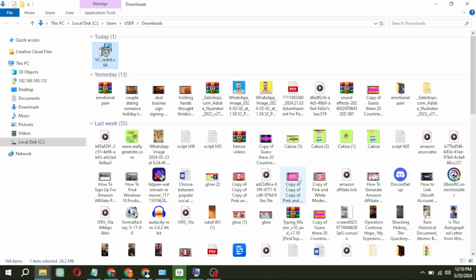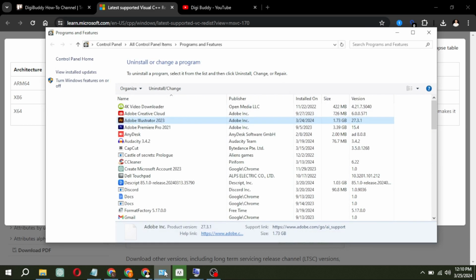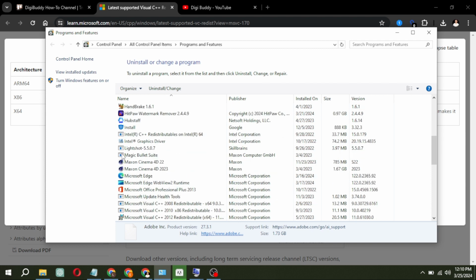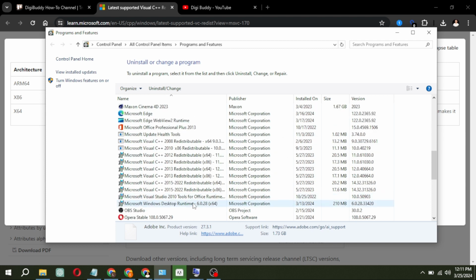Click Close to finish. Now, go back to the appwiz.cpl to confirm that Microsoft Visual C++ is listed. If it's not showing up immediately, try restarting your PC. That's it. You've successfully downloaded and installed Microsoft Visual C++ on your Windows PC. It's a simple process, and I hope this tutorial was helpful for you.